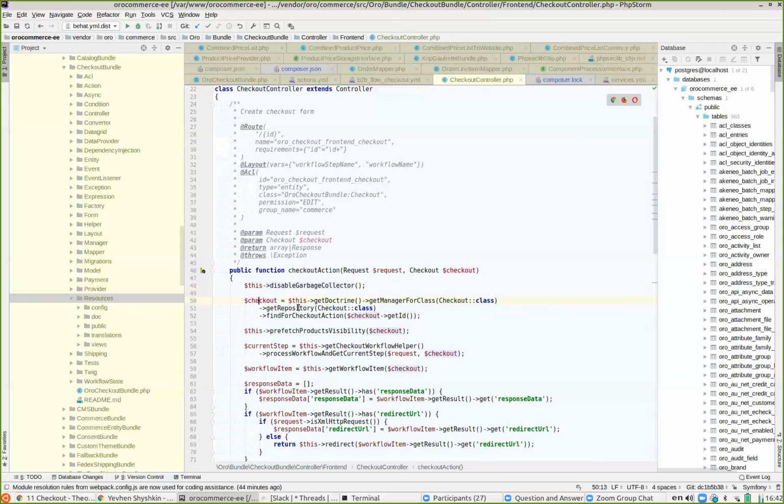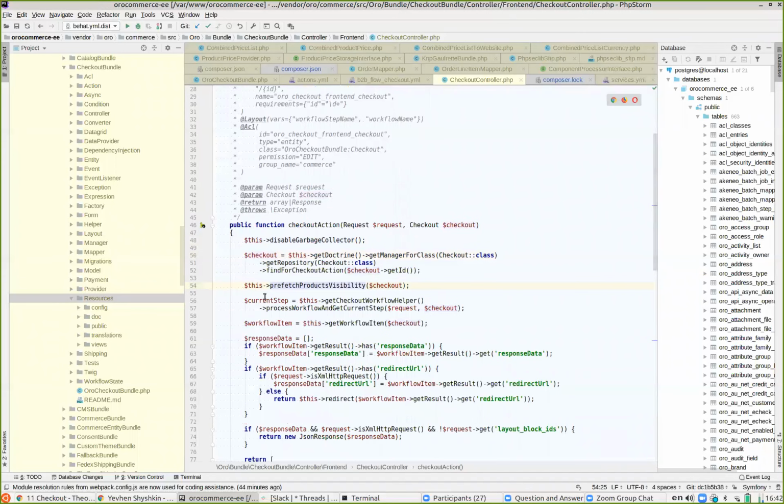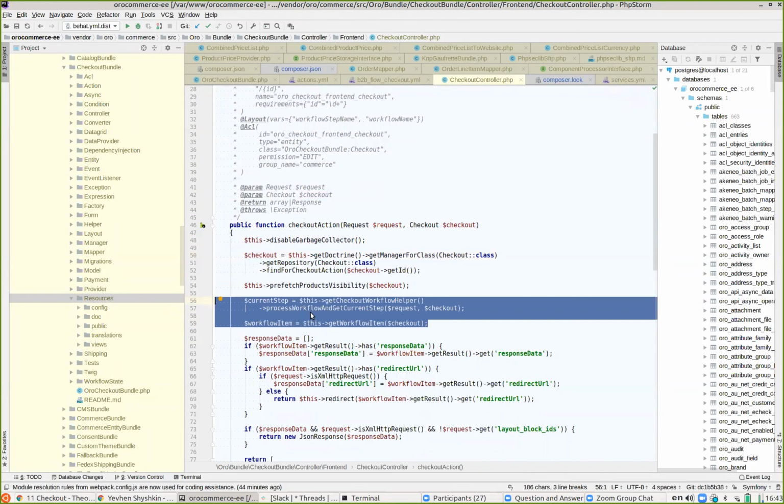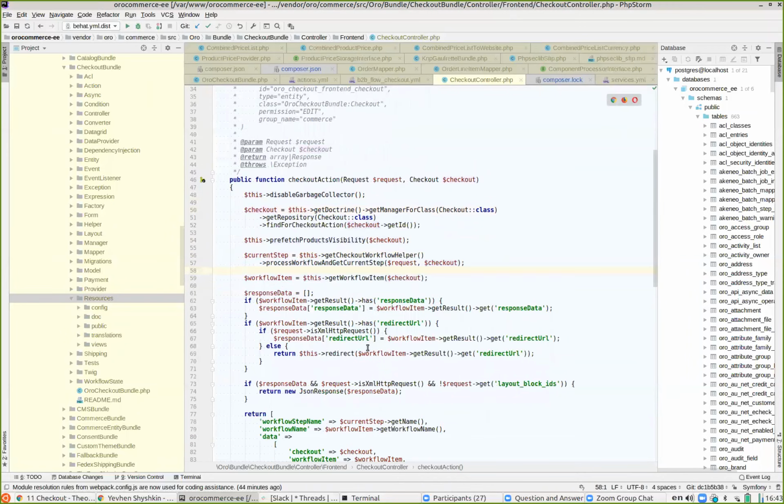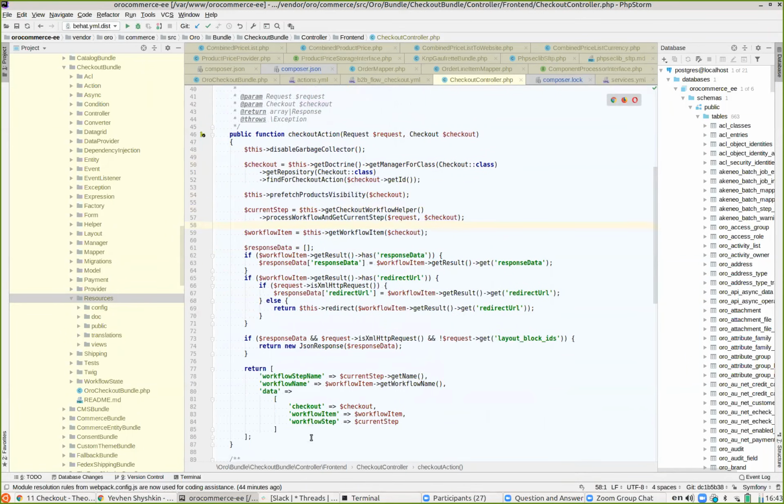Just to remind you, we are guaranteeing that it's here mostly because we have already created it via the definition. We may check the product visibility. Then we are getting the current step and the workflow item. This is the information we need in order to process the required transition. We may also have response data at this moment, and if everything is all right, we simply direct the customer to the appropriate page with the appropriate information sent to the controller.